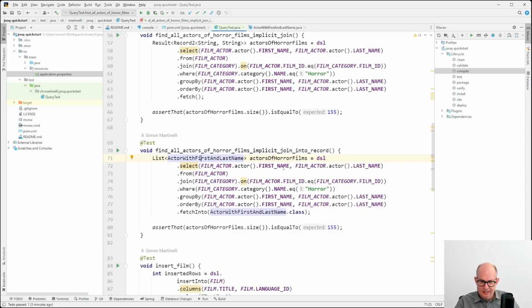So in the query, I can directly use them with fetchInto, and fetchInto tries to map the result. So the first name and the last name of the actor to this record, and because it has a constructor that matches, jOOQ will use that constructor and return a list of actors. So that's very convenient, that we don't have to deal with the records from jOOQ. In some situations this is okay. In other situations we want to have a Java object that we define, or Java class, or a record that we define, to use it in other places of our application, for example.